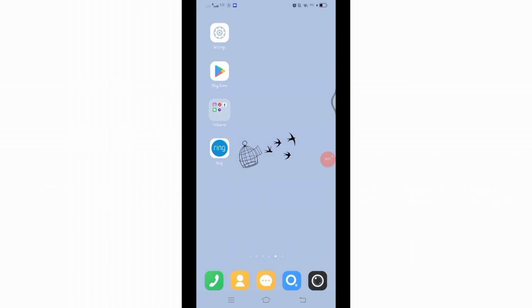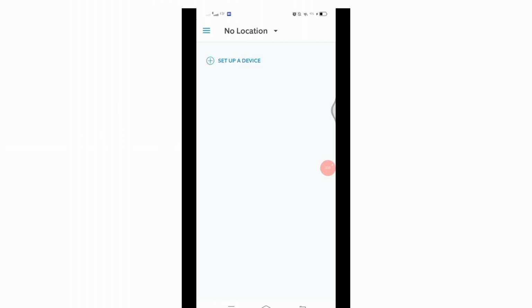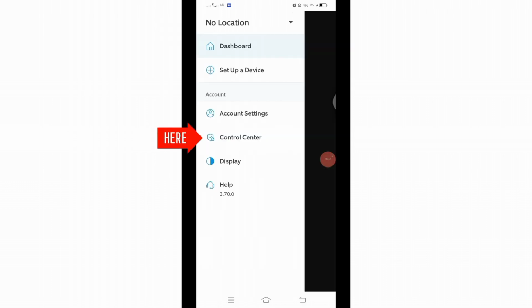I'm up with another quick and easy tutorial video on how you can contact customer support on Ring application. For that, open your Ring application on your mobile device. And on this homepage here at the left top, you will find 3 horizontal lines. Click on those lines and from here click on Control Center.